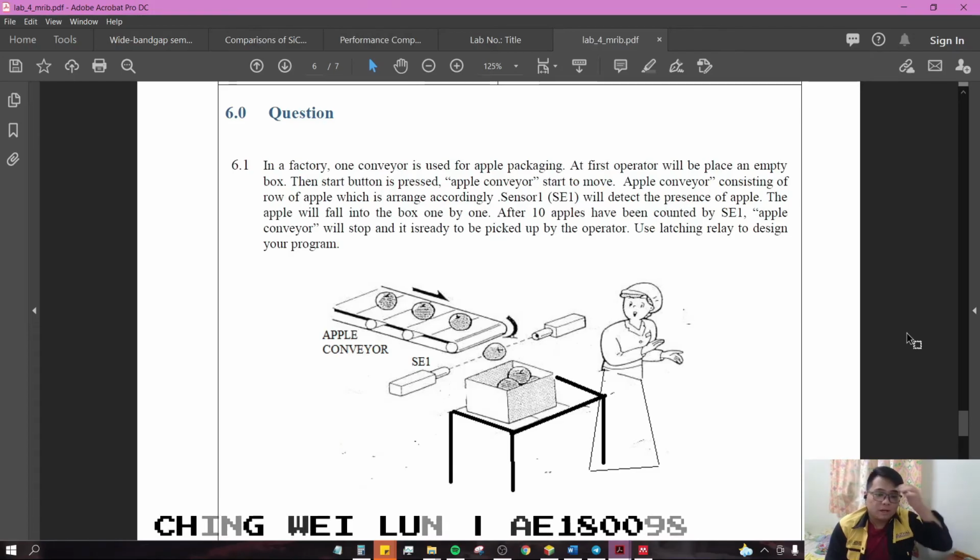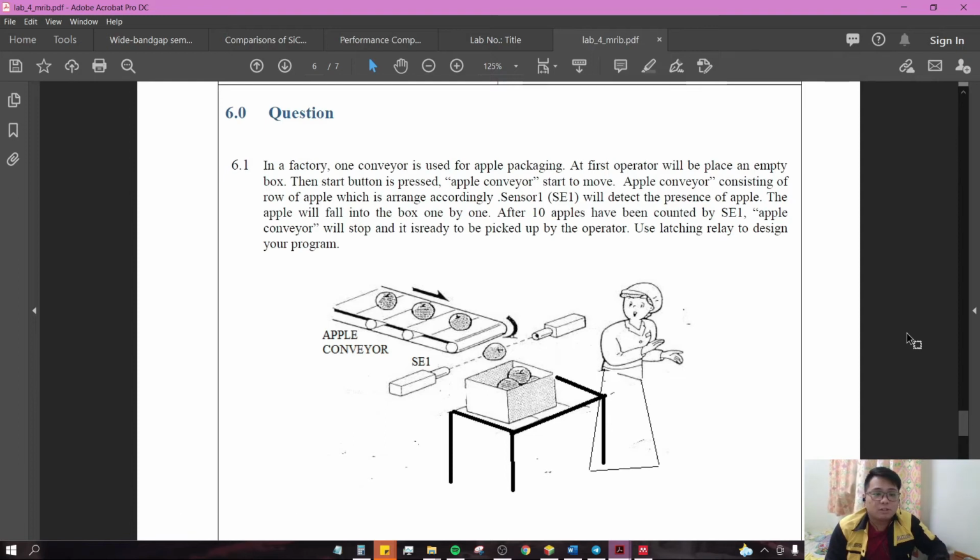Good day everyone, my name is Cheng Wei Lun, and now I will show the demonstration for question 6 in the lab sheet. The question is about a factory where one conveyor is used for apple packaging. At first, the operator will place an empty box, then the start button is pressed. The apple conveyor starts to move.